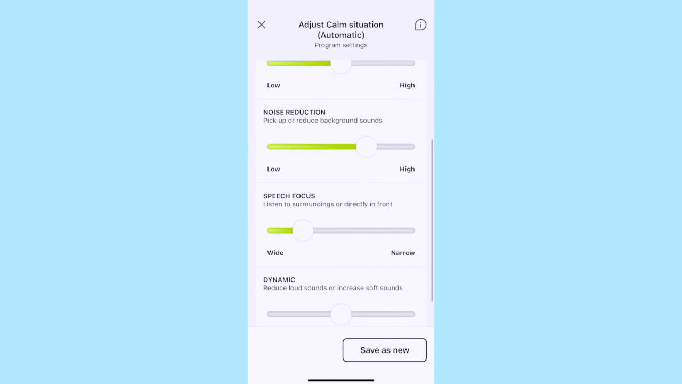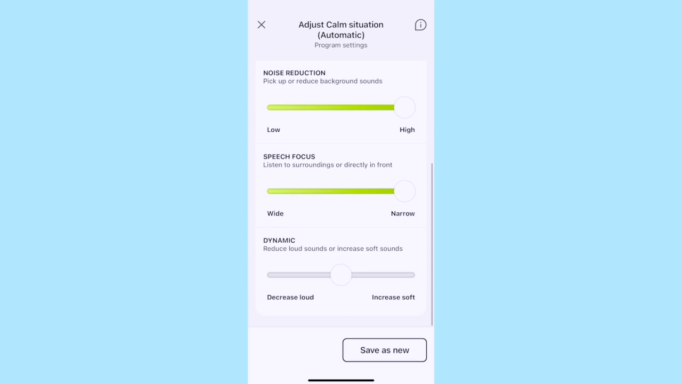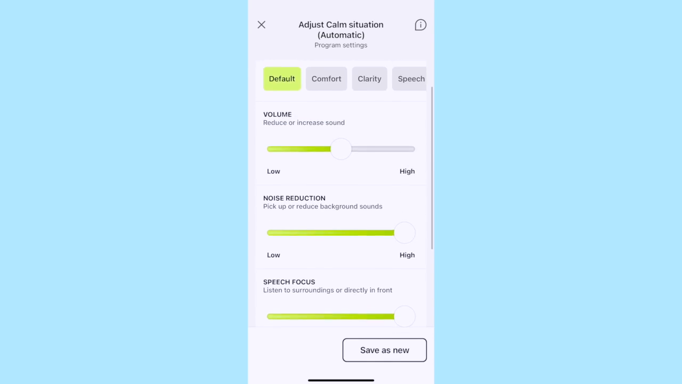You have noise reduction, so if you want less noise, the idea is to increase noise reduction. Speech focus allows you to listen to more surroundings or less surroundings. So think of the microphone, how it's picking up things in a wide range versus a more narrow range. That is controlling the focus of the microphone. And then dynamic will decrease loud speech or increase soft speech. That is how you can control things.